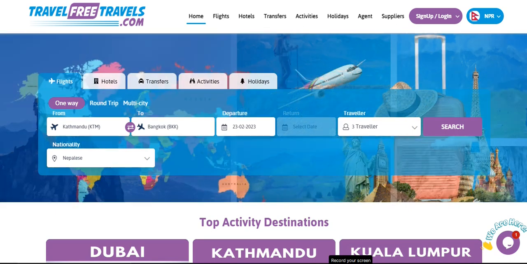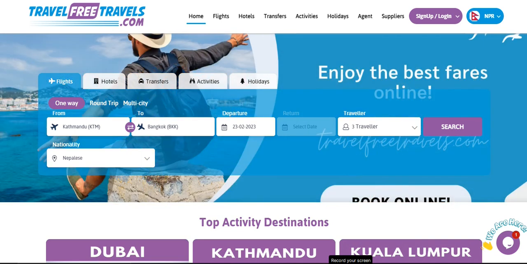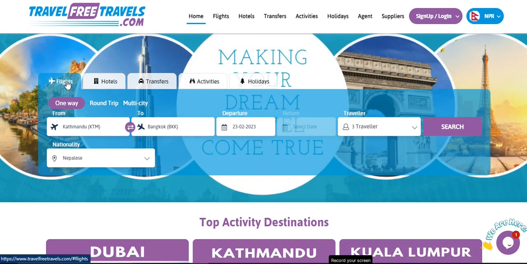Today we are showing you how to book tickets, hotels and activities through our portal with easy steps. Head to our website Free Travels, click the Flight tab.